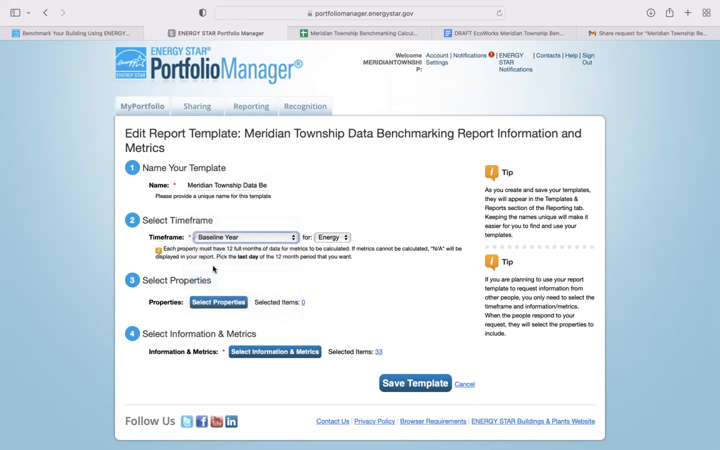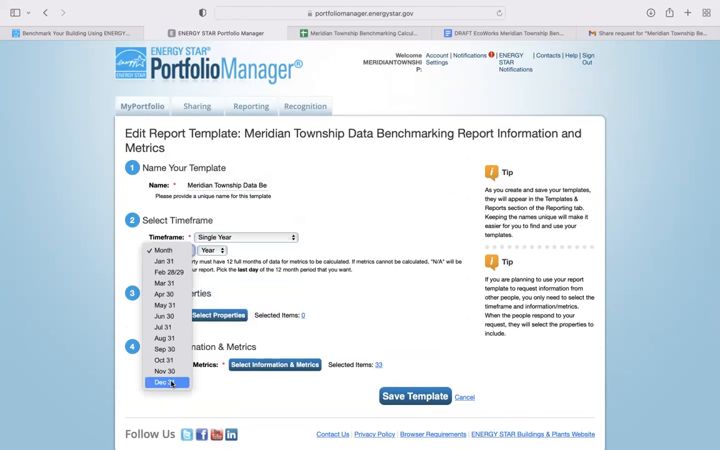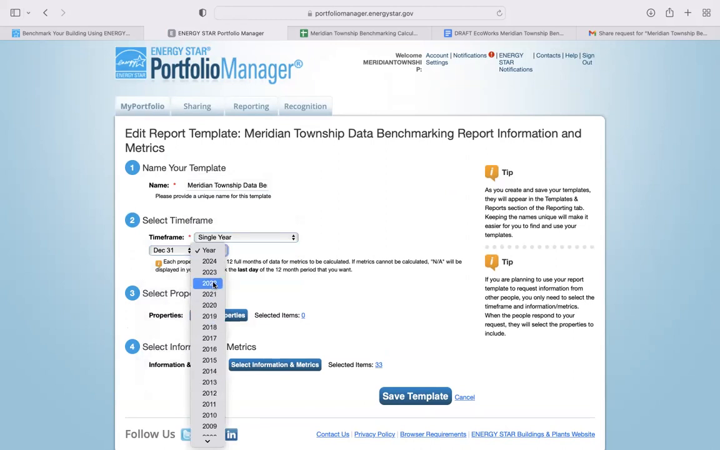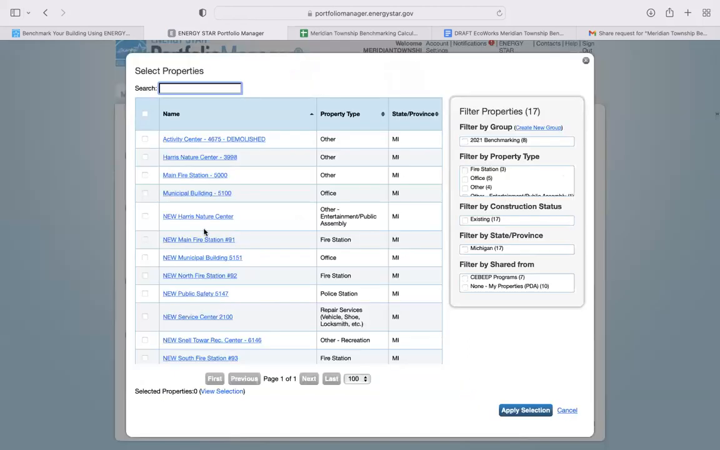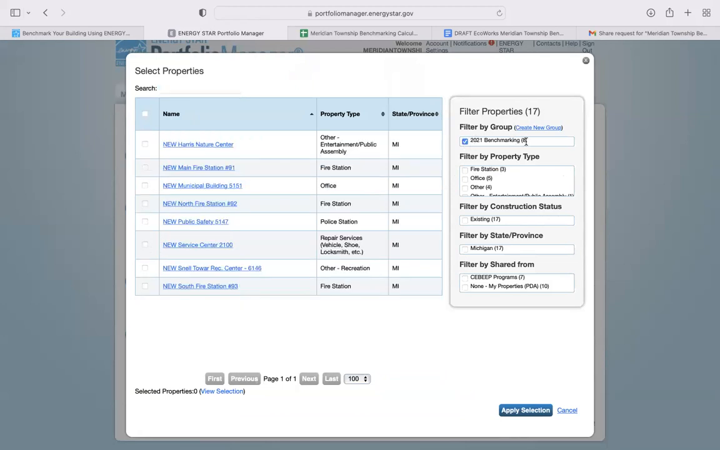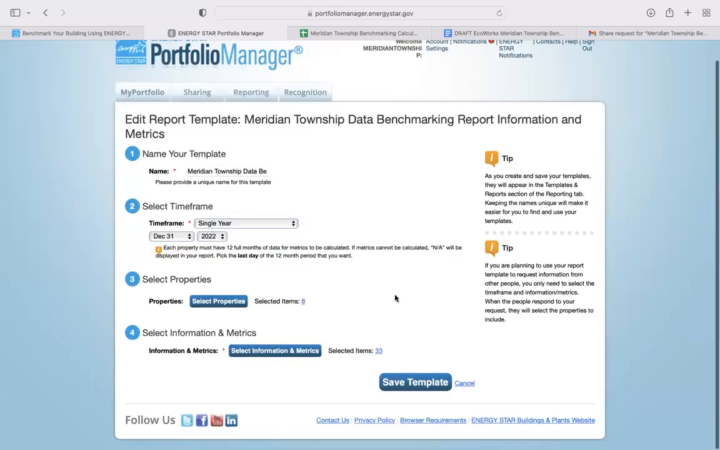You go to single year, you go to the last month and date of that year, and then you put it in. So this would be 2022, and then you would select your properties. So filter it by group, which is the 2021 benchmarking group. You select all of them and apply your selection.